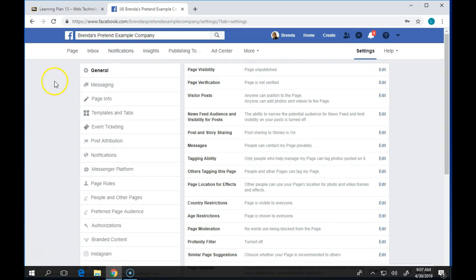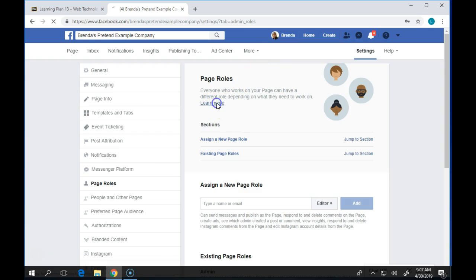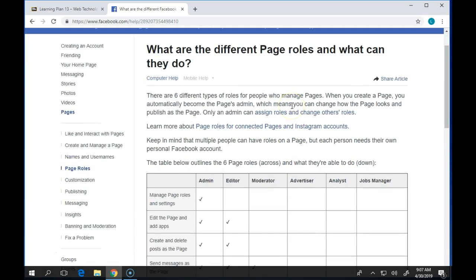Here's where you have a lot of different information that you can change. We've already looked at the page visibility where you can unpublish your page. And at the end of class next week, make sure you do that and get rid of it. But a little further down on the left-hand column, you will see page roles. Click on that. And here, if you click on the Learn More, this tells you what these people can do.